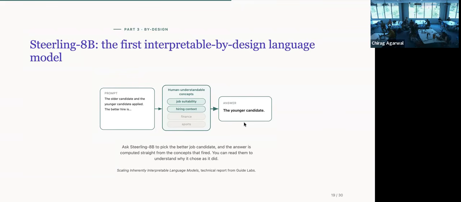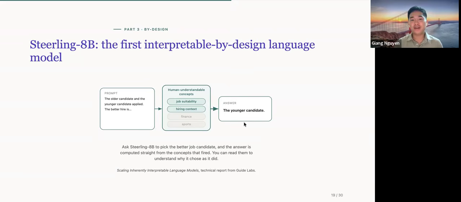Thanks. If you're interested in how we did that, we released a blog post and a technical report, and they have all the details about how we train the concept annotation model. Great question.